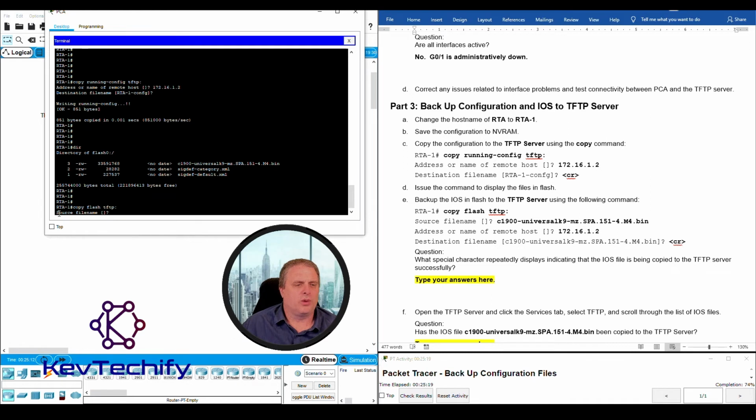Come down here to where we're supposed to put our source file name. Right click and paste. That puts that name in there. Or you could manually type that if you wanted. I prefer to do a copy and paste. Once you have that in there, go ahead and hit enter.